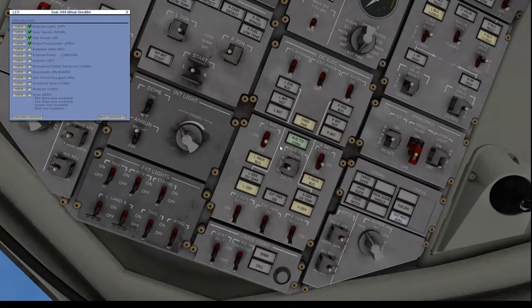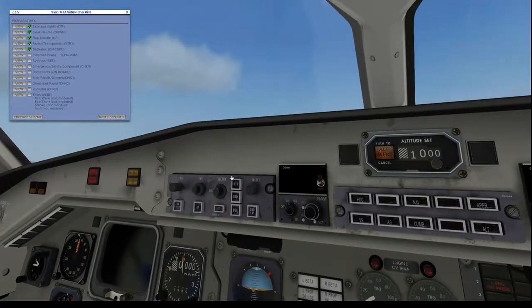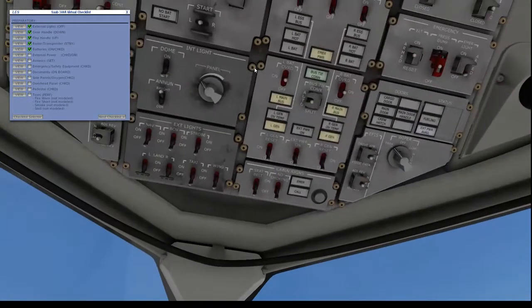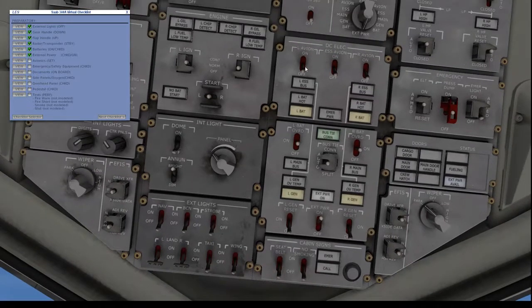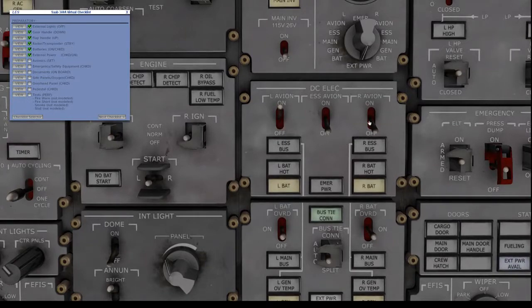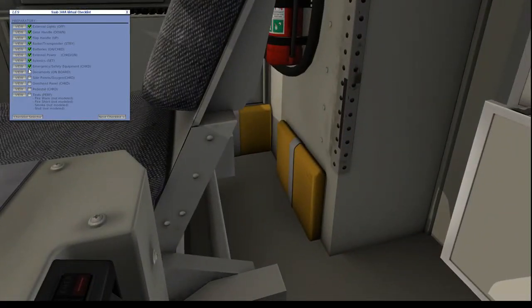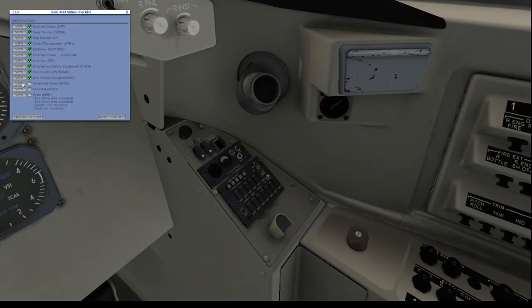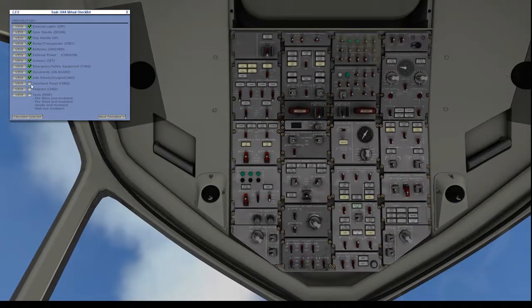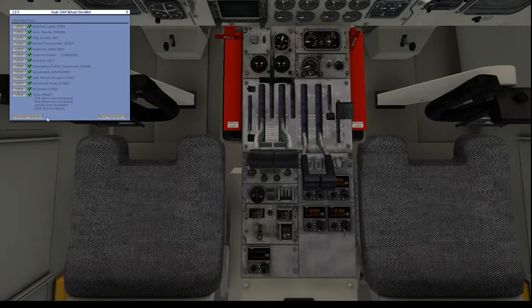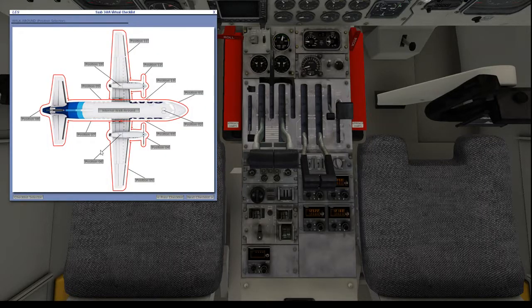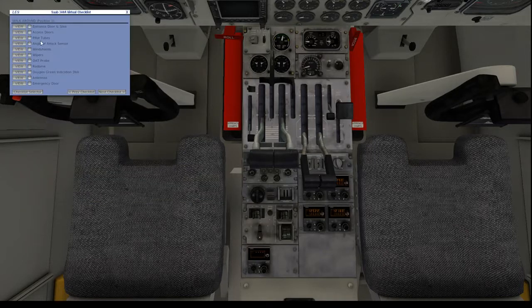There we go. Batteries are now on. Let's clear the warnings. External power. Avionics are on. Don't need oxygen for today's flight. Okay, lots of lights in the overhead panel. Okay, next checklist. We cleared all that stuff, so we don't really need to do that.